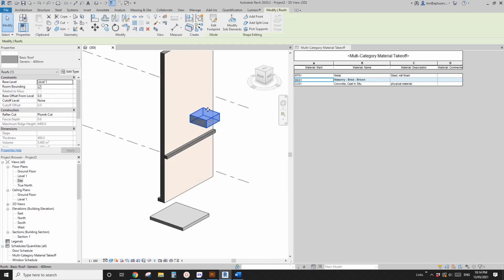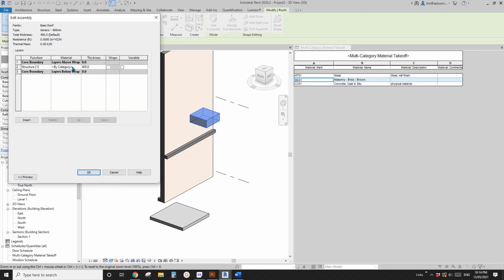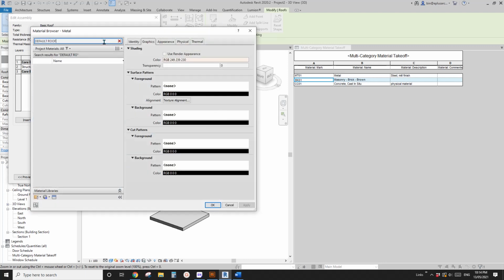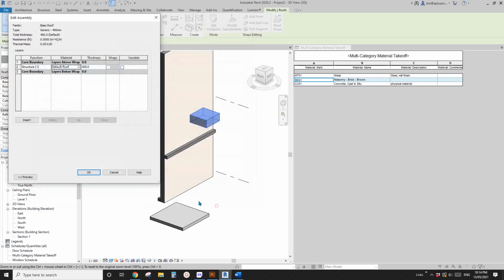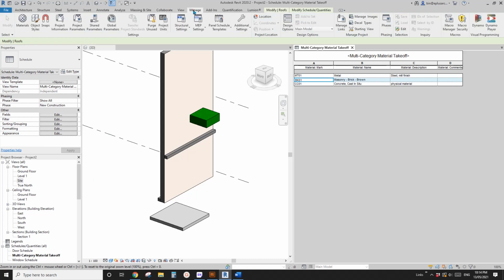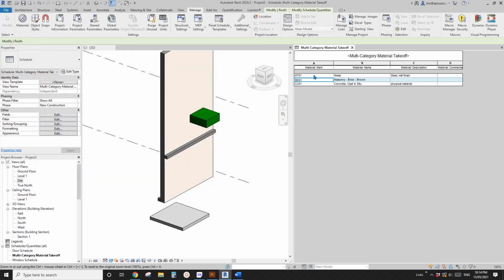So now let's have a look at the roof. I think it's not showing because we don't have a material for it. So let's give it, for example, default roof. Okay, I'll just use this material for it, and then you will see this material. It's not showing here because we don't have a mark. So actually, I don't think this is a good way, because sometimes you just forgot to add a mark to it, and then it's not showing here. So you might miss some material in your schedule.